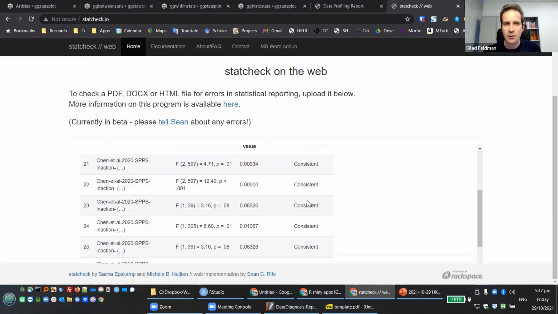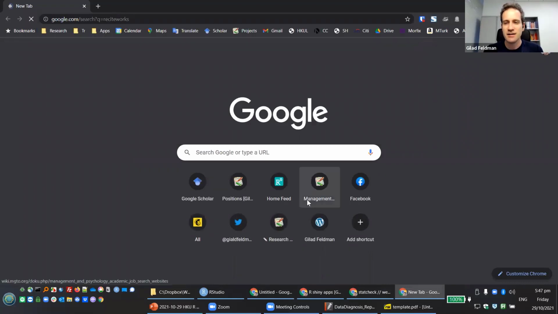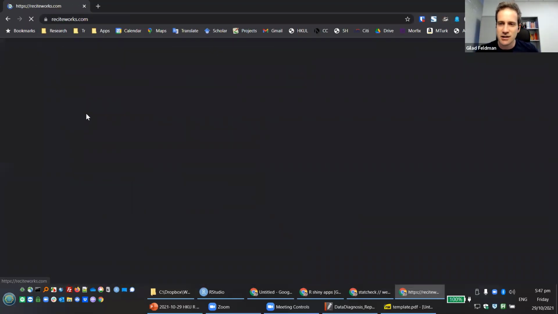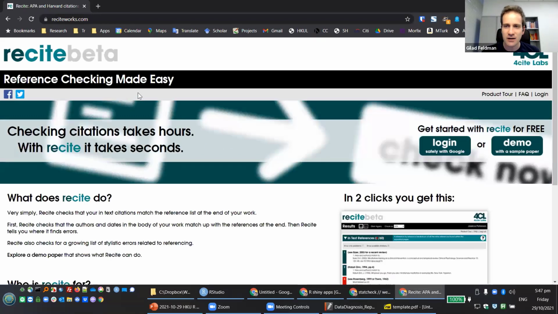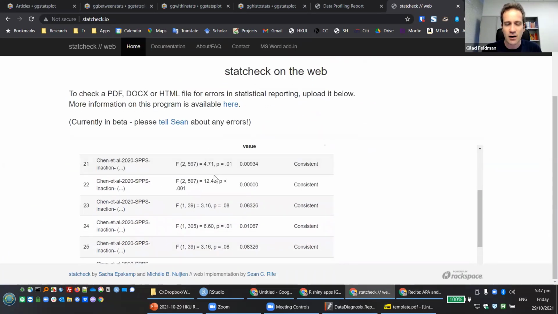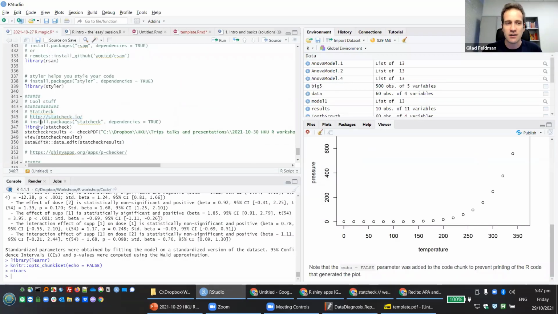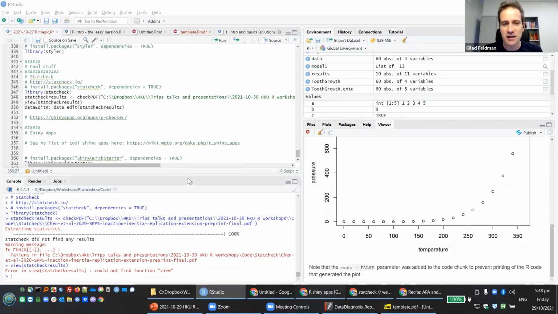But if you're going to submit something to a journal, you run a spell checker. You run things like, for example, Recite Works in order to check your references. Do you know Recite Works? You upload the references here in order to make sure that all your references are correct. And you want to make sure that all your statistics are correct. So Statcheck is a Shiny app that runs on R that allows you to do this sort of thing. You can also do this in your RStudio, but the nice thing is that you can actually do this within a Shiny app online with Statcheck.